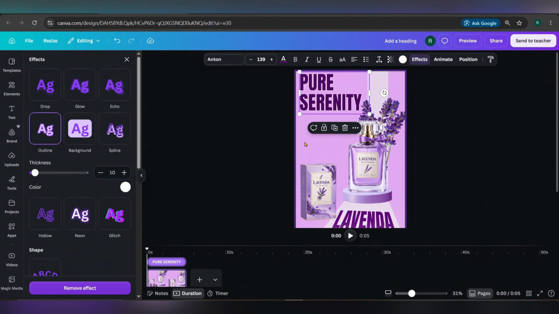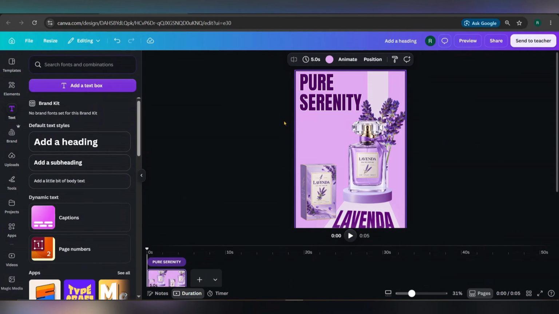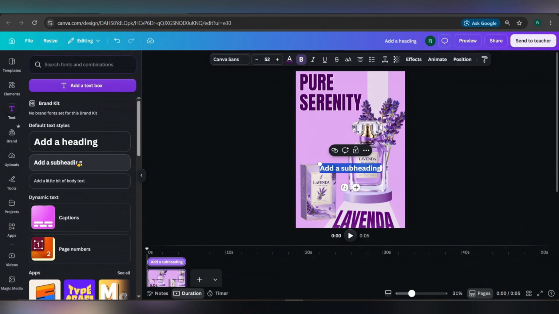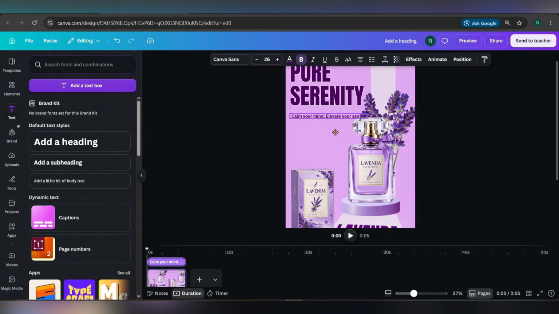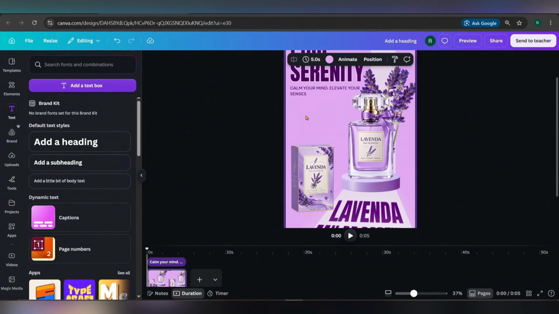Next, let's add a subheading for the poster. Add another text element, type your subheading, and then position it here. You can choose any font you like. I also left-aligned the text like this.